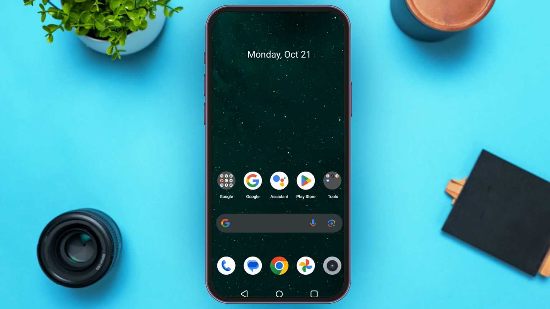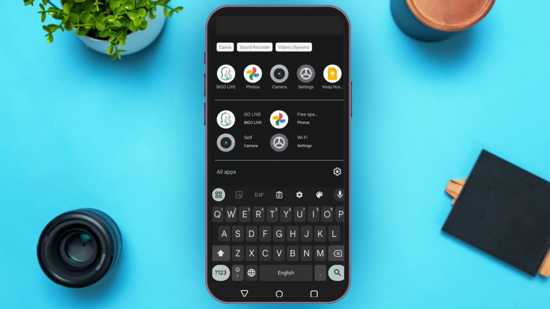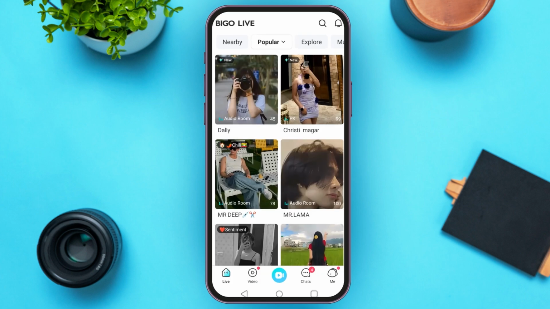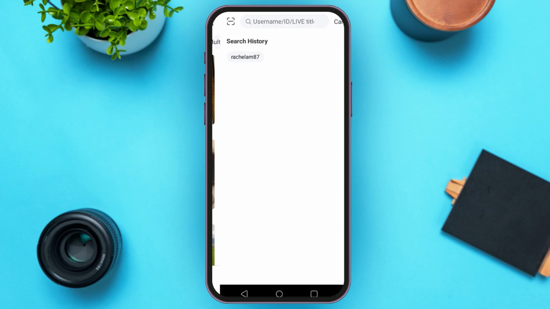So first of all, what you have to do is launch the Bigo Live application. You can see over here, Bigo Live application has been opened. Initially, you'll be led to this kind of interface. So if you want to find the friends, what you have to do is tap on the search icon that you can see at the top right corner of your screen right next to the notification icon.